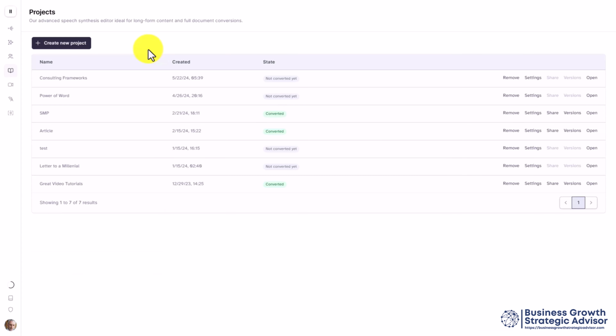Now, the Projects tab has a number of functions, but one of the most important functions that you can use with the Projects tab is to create an audiobook from your manuscript.